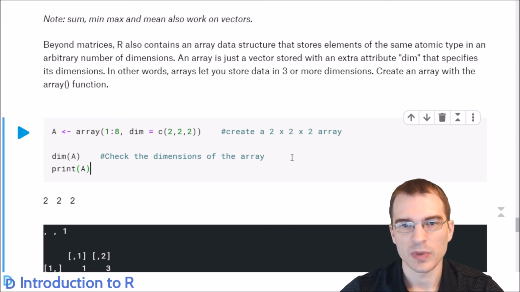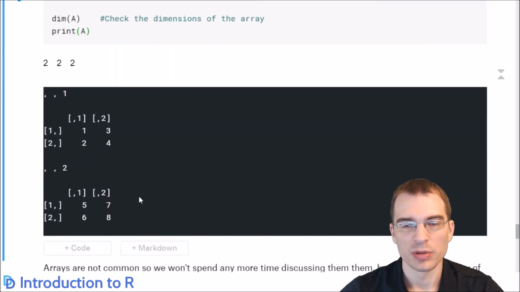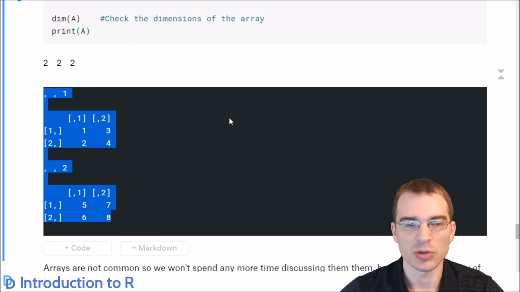But if you need to use data structures that are bigger than 2 by 2, you can do that with the array function. So here we are creating an array out of 8 values that has 3 dimensions. So it's 2 by 2 by 2. And when we run that, we actually end up with a data structure that has 2 matrices that are each 2 by 2 nested inside this third dimension. So we're not going to go any further into arrays, but just know that it is possible to create data structures that have more than 2 dimensions if that is something you need to do.